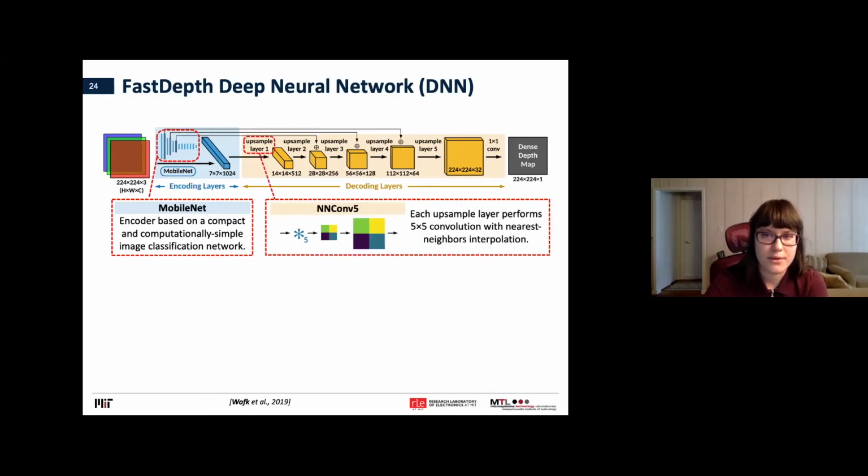Our decoder, shown here in yellow, consists of 5 cascading upsample layers. Each of these upsample layers performs a single 5x5 convolution that is followed by nearest neighbors interpolation. This decoder design differs from complex decoder designs in previous works that may incorporate multiple convolutions per upsample layer. Furthermore, we perform convolution before interpolation as opposed to after. This allows us to reduce computation in each upsample layer by a factor of 4.